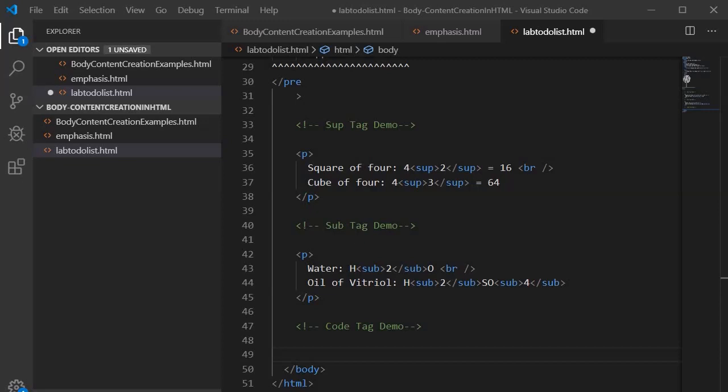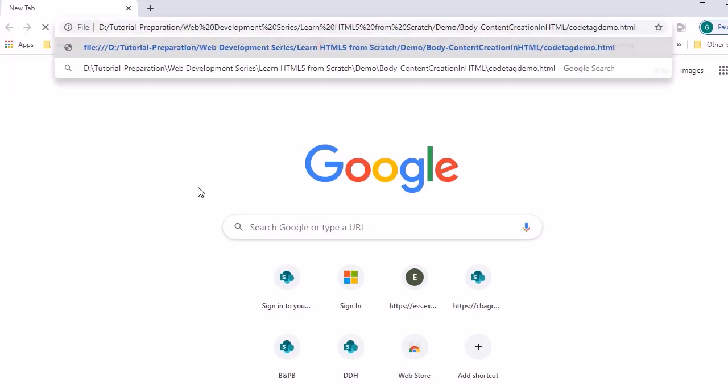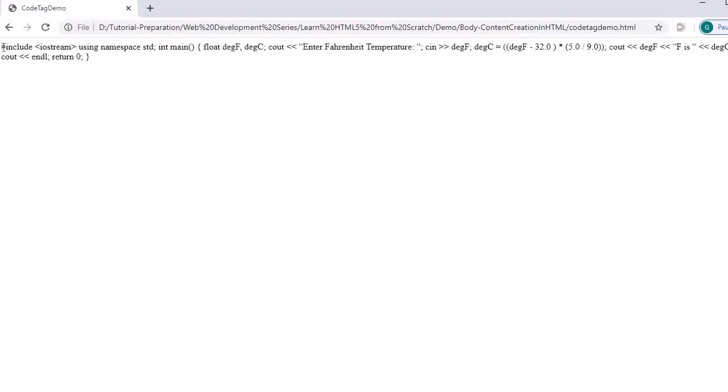Let me write the code and then I will explain. So now I have written the code. Let's look first without the pre tag and the code tag and see how the output comes. Let's paste the path, enter. So you will find that it is coming like this.